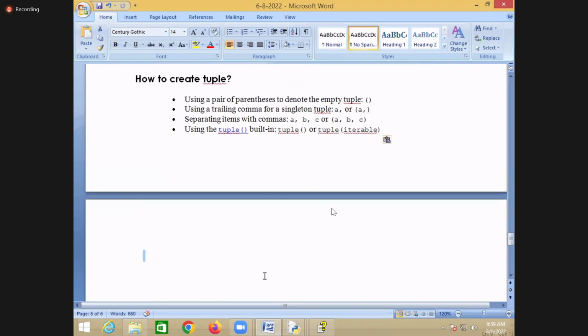Suppose the question is asked, what is the difference between list and tuple? What is the difference between list and tuple?